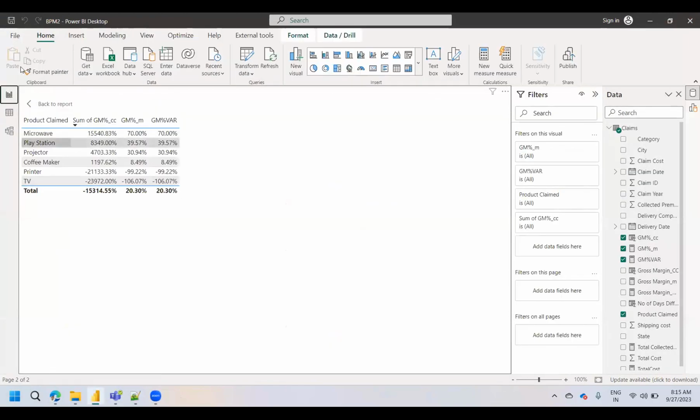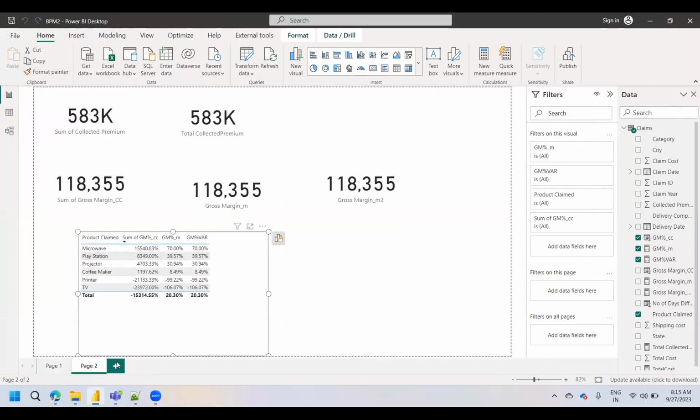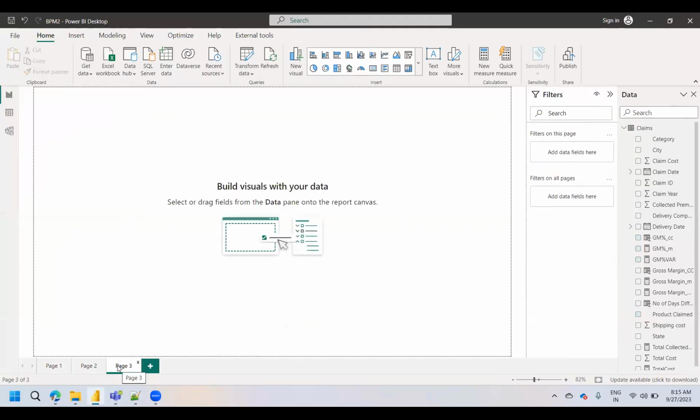So let's try to build a quick visualization by using this data set. I mean, for claims report development, we can start building one quick report. I'm taking a fresh page, page 3, and calling this Claims Report.